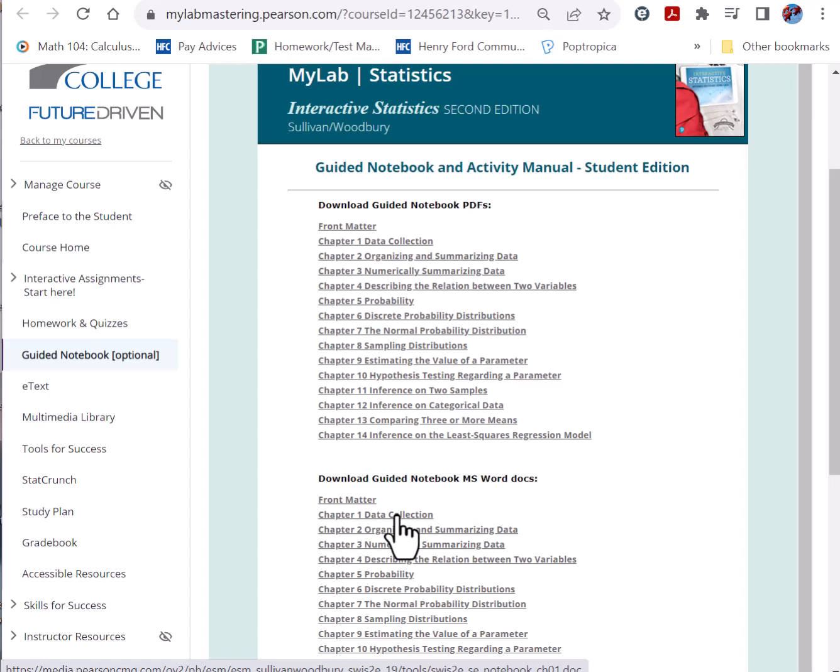that they acquire while doing the interactive assignments. If you like to do it, if you have a printer, just download the guided notebook. I have a PDF version and a Word document version, and put it in front of you as you watch the video and take notes on it, and just keep it for later when you want to review for the exams.